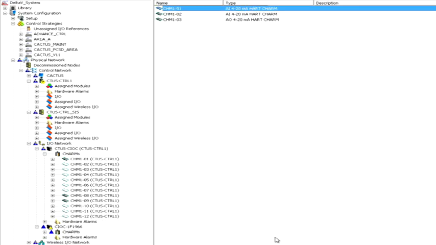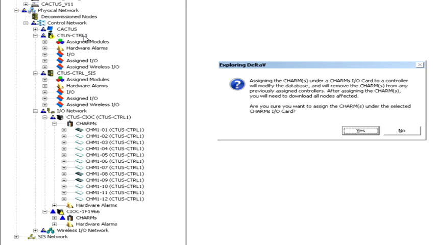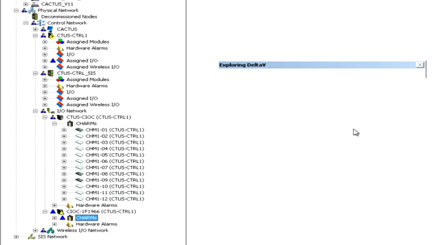Back on the CHARM Properties dialog box, we are going to configure the first module on the top as an analog input from a HART device. All CHARMs can be assigned to a controller by dragging and dropping the CIOC to a particular S-series controller. This can be done also for individual CHARMs.